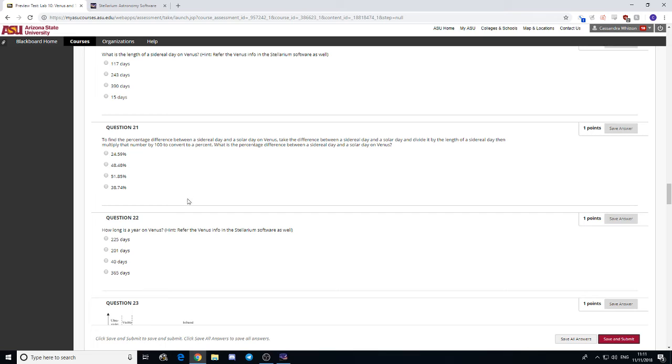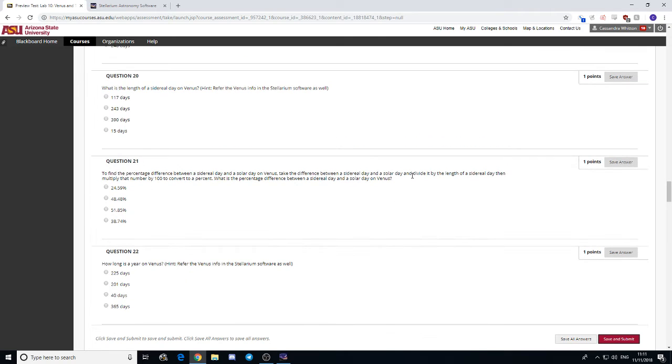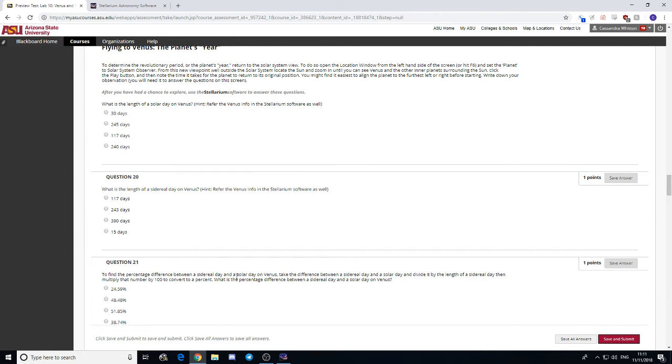You're then going to find the percentage difference between those two values. So you're going to take the difference between a sidereal day and a solar day, divide it by the length of a sidereal day, and multiply that number by 100%. So what is that percentage difference? You should calculate that and answer that right here.